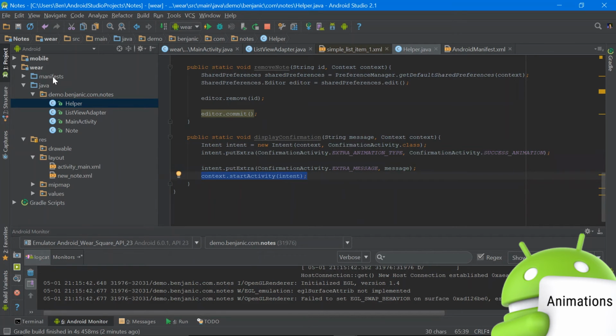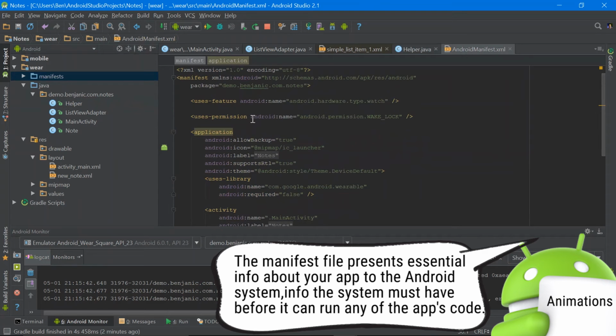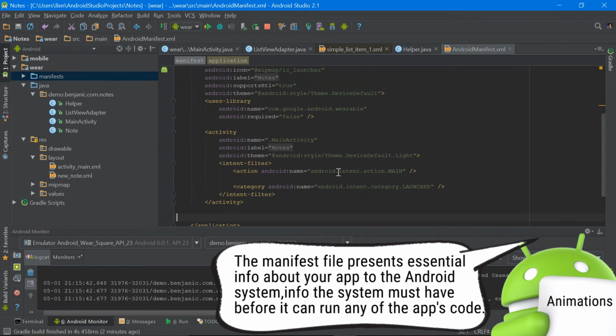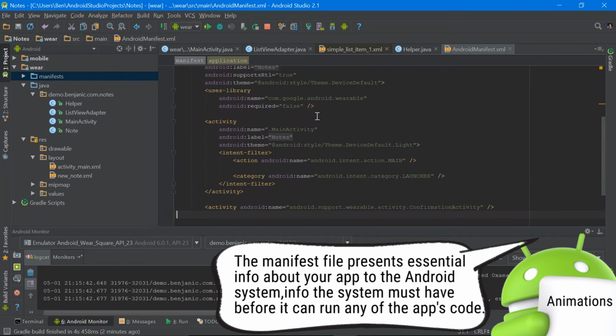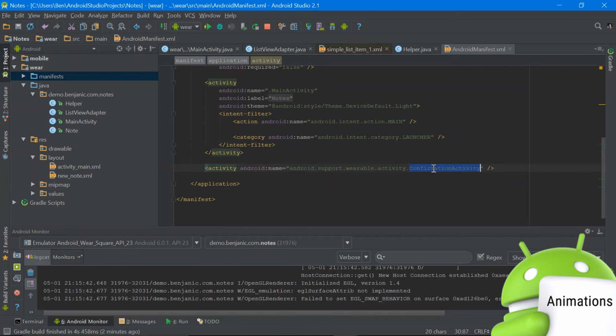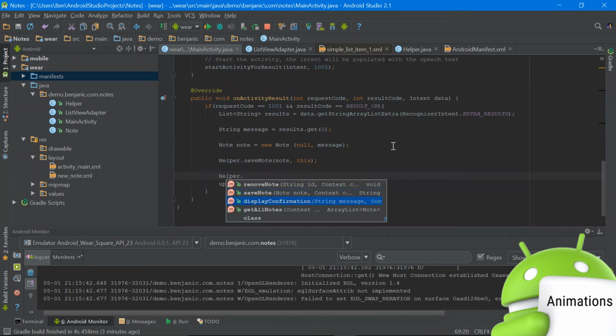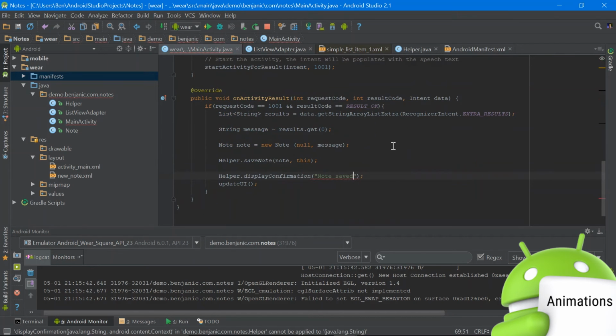Now, of course, before we can start doing this, we need to define our activity inside the Android manifest. So basically, the manifest is a place that shows every single activity and service that's running inside your application. So here we have to define our new confirmation activity. Here's the line that basically says we've got an activity that might be displayed that's called confirmation activity that's predefined by Android. Now to call this from our main activity class, we switch over to main activity and we go helper dot display confirmation with note saved exclamation mark and context.